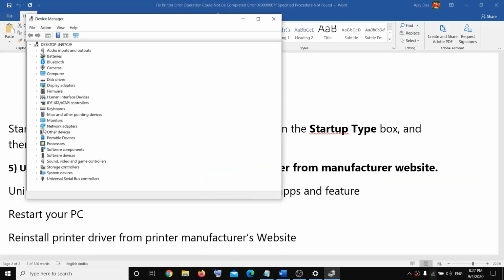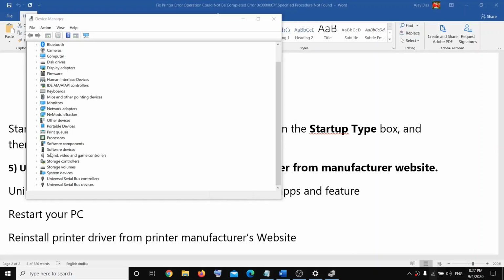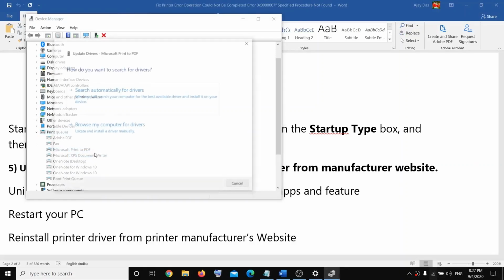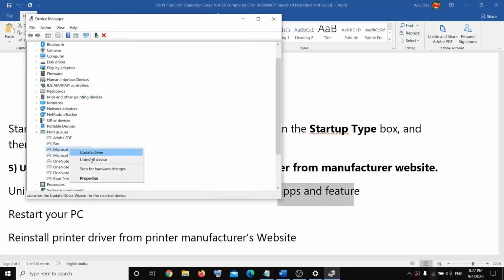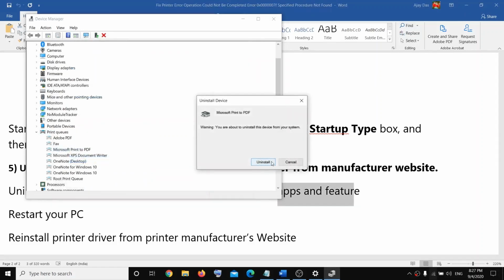Now here you will see your printer. So under the print queues, you should be able to see the printer. So expand the print queues and here you will be able to see your printer. Just select your printer and then make a right click, then click on uninstall and then click on uninstall. So uninstall your printer, whatever printer you have. If you have HP, Canon, Brothers, Epson, whatever printer you have, just make a right click, then click on uninstall.